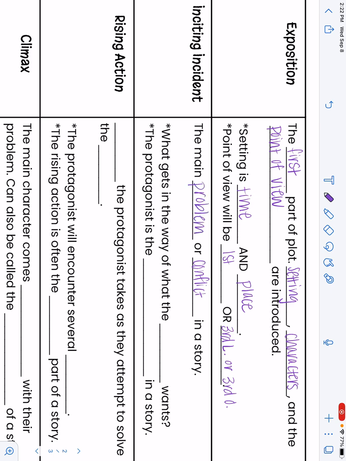Okay, so the main problem or conflict happens in a story. So when we're talking about the inciting incident, typically the question that we're going to ask is, what gets in the way of what the protagonist wants? So in the beginning of the story, the protagonist is going to want something. So what gets in the way of that? And if you don't remember what a protagonist is, the protagonist is the main character in a story. Sometimes we're taught that a protagonist is a good guy and the antagonist is a bad guy. That's not the truth. The protagonist is just the main character in a story. Okay?